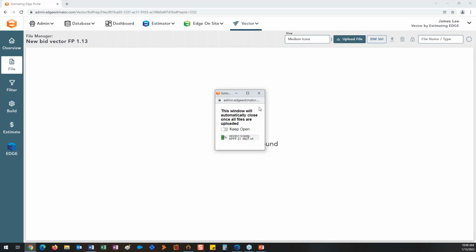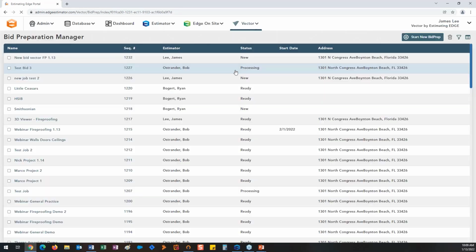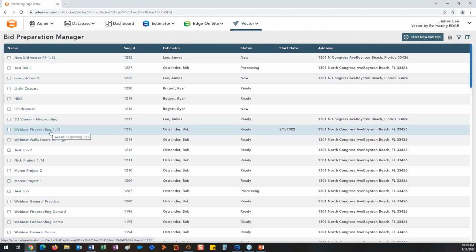All right, so I already have a Revit file that's been uploaded for us, so we can go take a look at what it looks like once it's fully complete. I'm gonna X out of here and we're gonna jump back to our bid preparation manager for a moment and jump into a bid called Webinar Fireproofing 113.